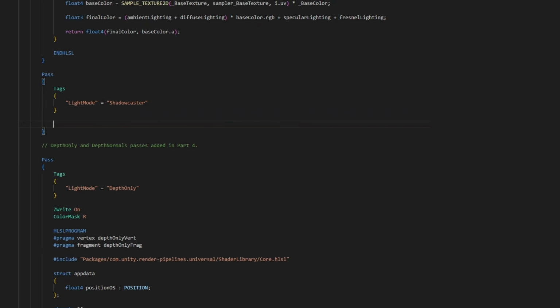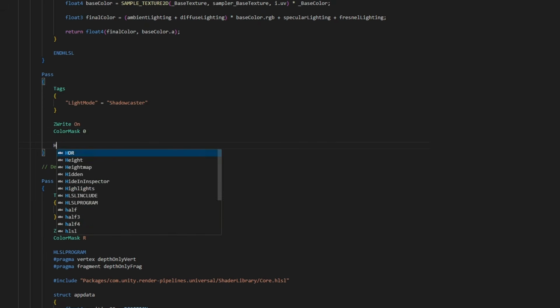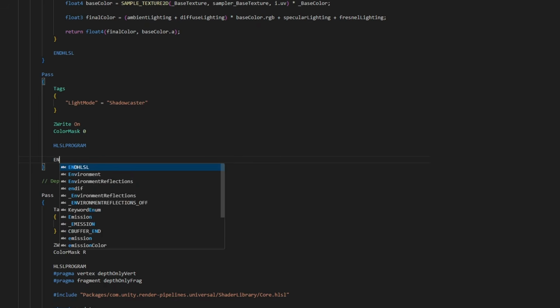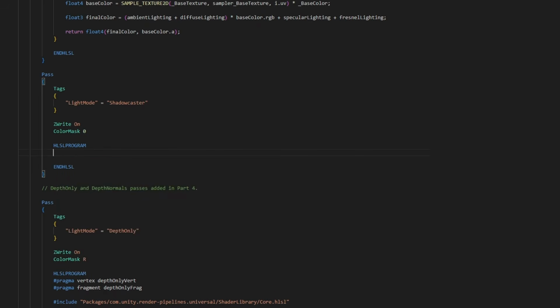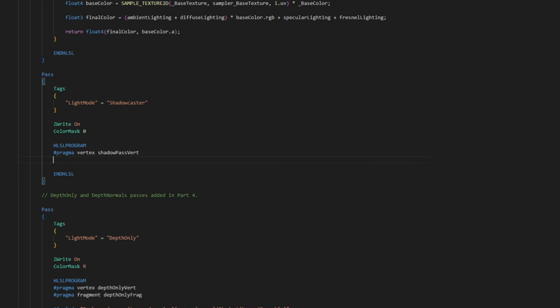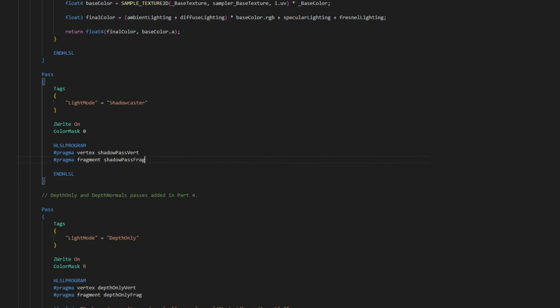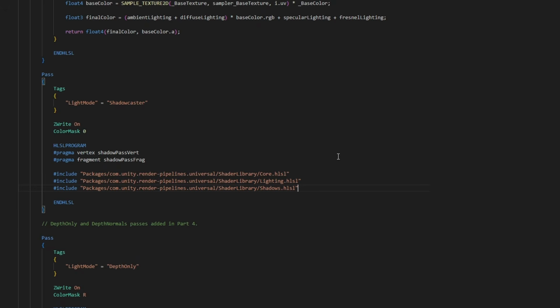I'll ensure that ZWrite is on, and since only the depth is relevant for this pass, I can also say color mask 0 to bypass writing color entirely. Next, we have the HLSL program block. My vertex and fragment functions will be named ShadowPassVert and ShadowPassFrag respectively, and I'll import 3 files from the URP shader library: core, lighting, and shadows.hlsl.